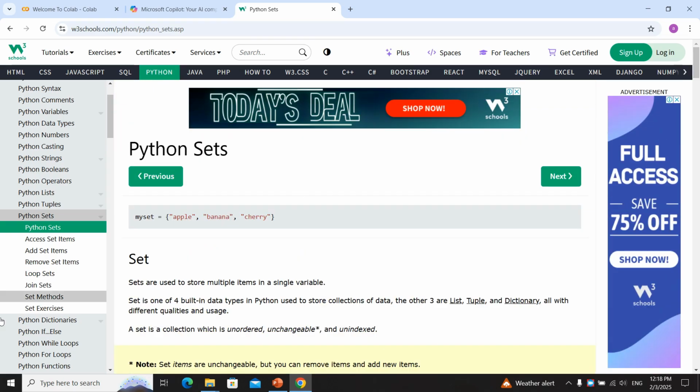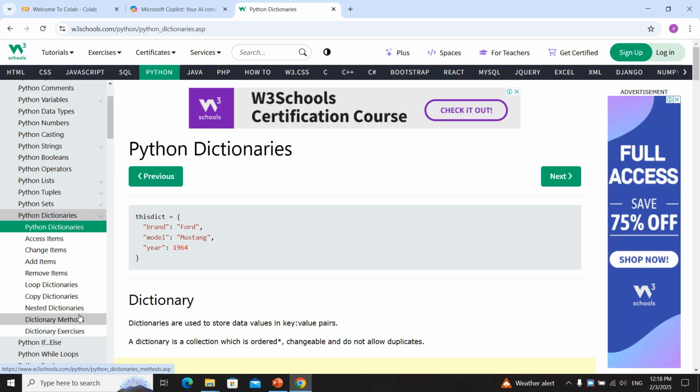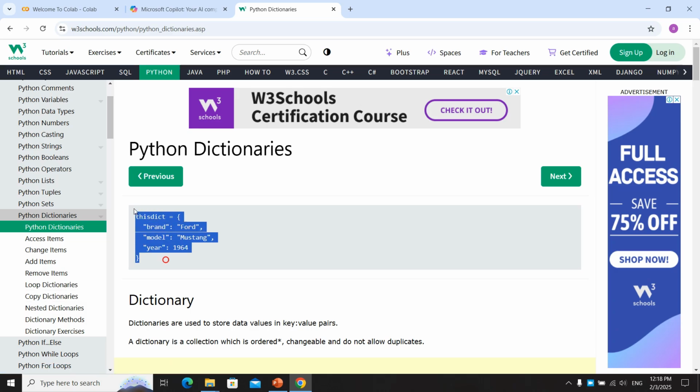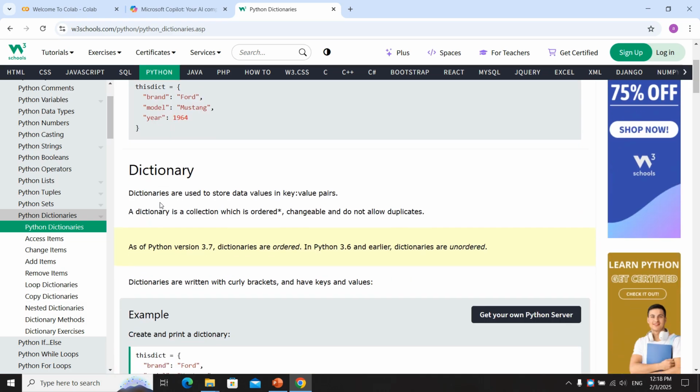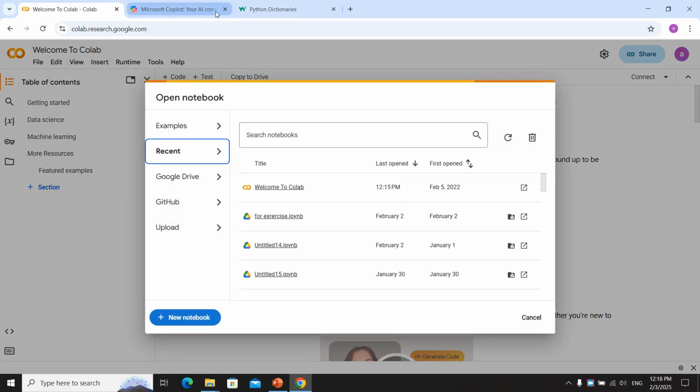Python sets are not useful at all, but dictionaries, which we are going to learn about today, are very useful. We can create a dictionary like this. This format is a form of dictionary. Dictionaries are used to store data values in key-value pairs. A dictionary is a collection which is ordered, changeable, and does not allow duplicates. It's very important. Let's see what it means.